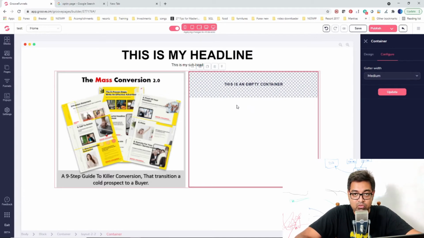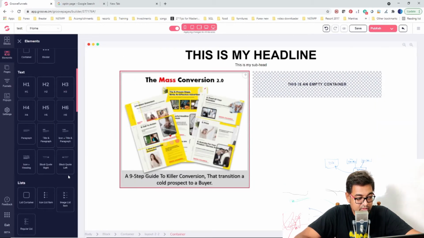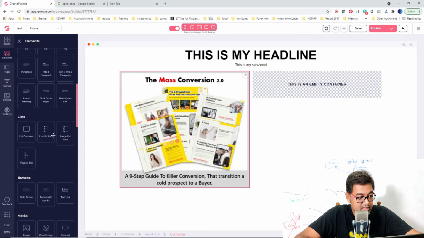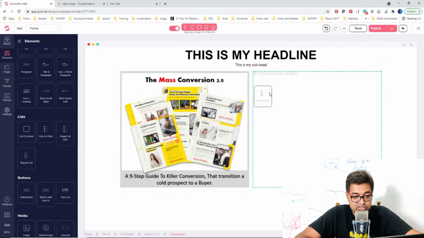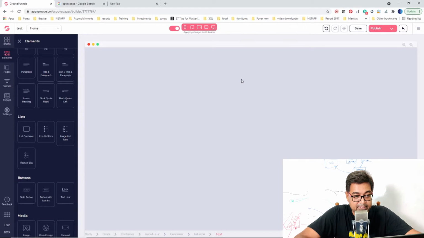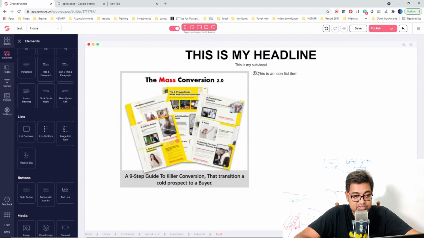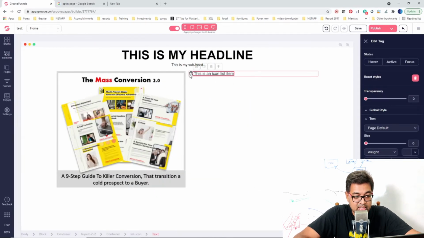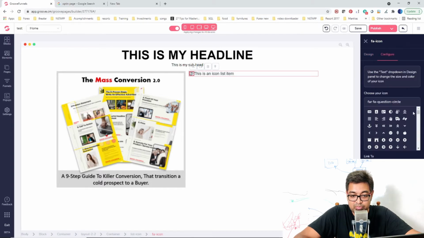And on the right hand side, we want to give some kind of content, right? What is inside. So I will go ahead to elements and come down. There is something called icon list item. I'll bring it over here. I don't want this question mark, I want a tick mark, but it might take some time to find where it is. Okay, we got it. I think this is fine.